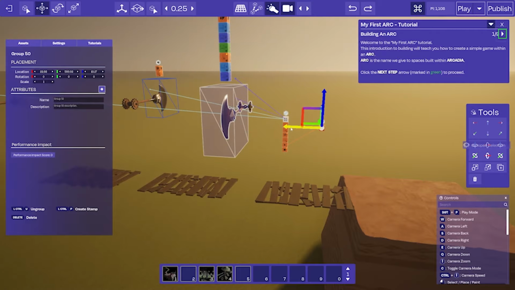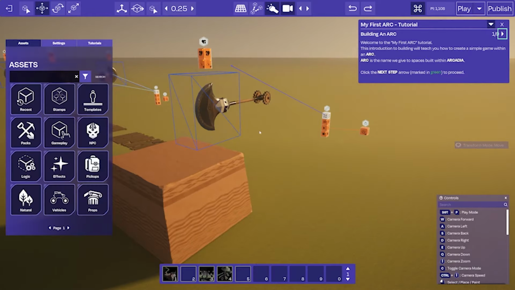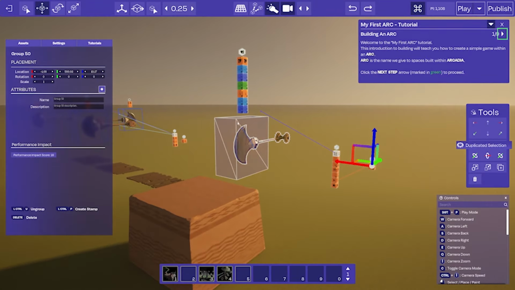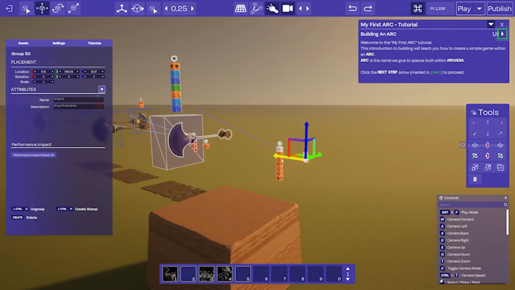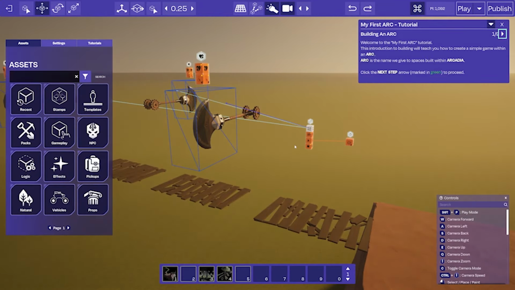So now we have a group. And this will swing this axe. And if you want more axes, typically you want to ungroup it and move it again, so you don't have loads of nodes flying around. But you have a stamp right there.